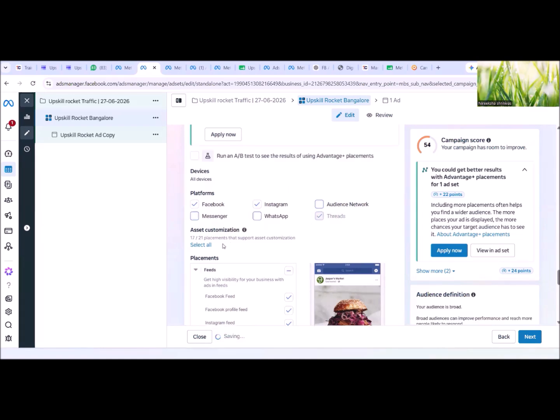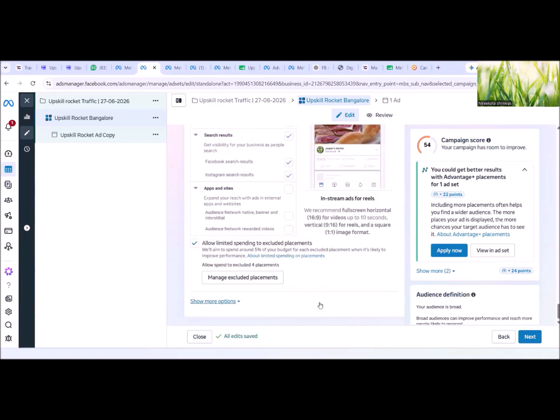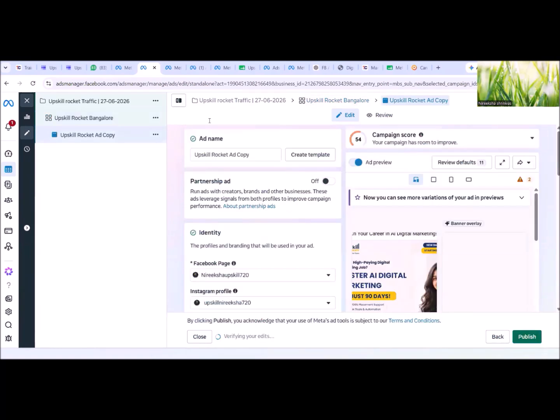Here we learned how to create a traffic campaign, how to select the right audience, how to create ad copy and creatives, how to configure placements, how to implement UTM tracking and Meta Pixel. I hope this tutorial will help you understand Facebook advertising.